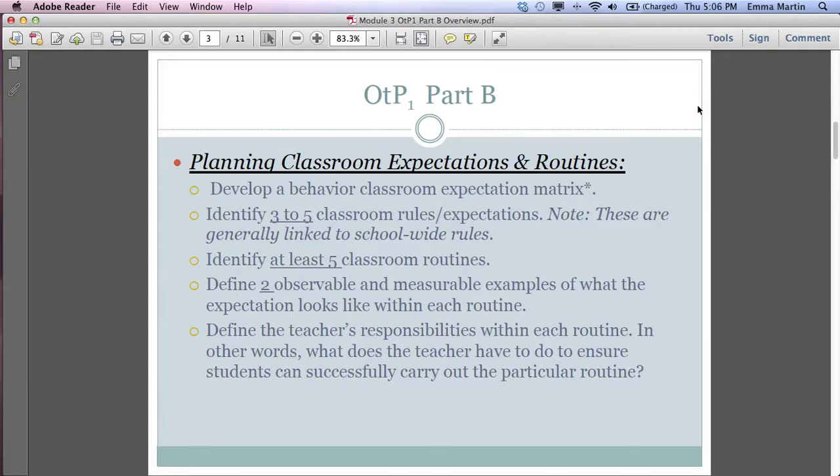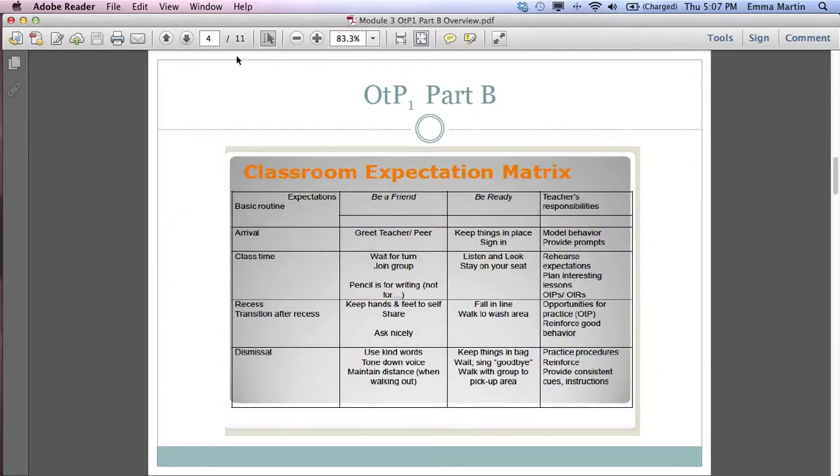The other aspect of this is that you're also going to identify what is your responsibility as a teacher during this time. In other words, what do you have to do to ensure the students are successful carrying out the particular routines set up within the classroom?